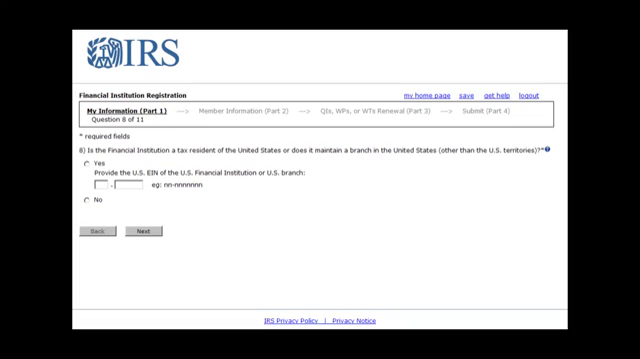If question 8 is displayed, select Yes or No to indicate if the financial institution is a tax resident of the United States or if it maintains a branch in the United States. If yes, provide the EIN of the U.S. financial institution or U.S. branch. Click on the Next button.